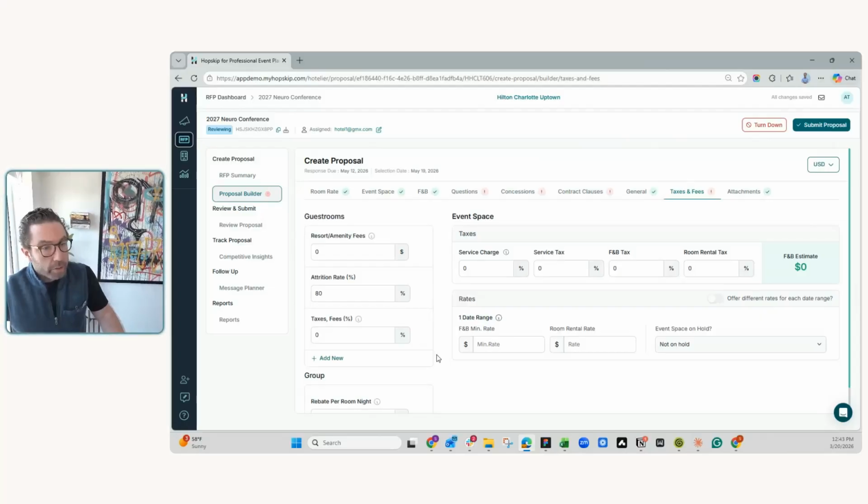Taxes and fees section. We know taxes and fees are, of course, part of the overall proposal cost, and that's important for planners to understand at a unit level, to be able to understand what the total proposed cost is, inclusive of taxes and fees. So this is where you would enter that information. You can also customize or add your own specific taxes and fees that might not be standard.